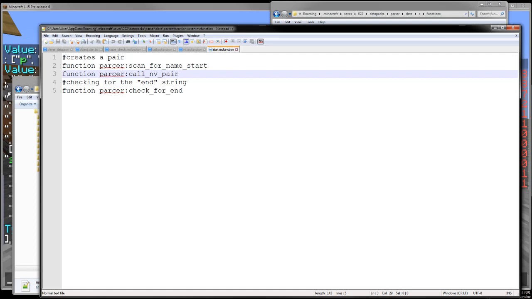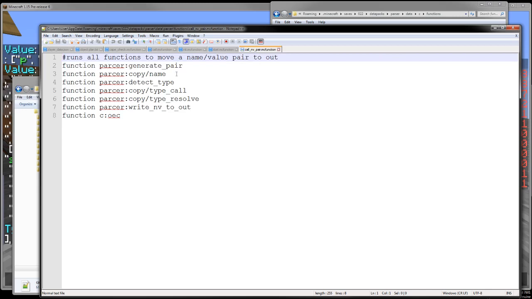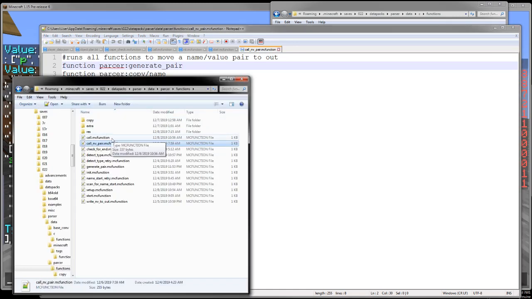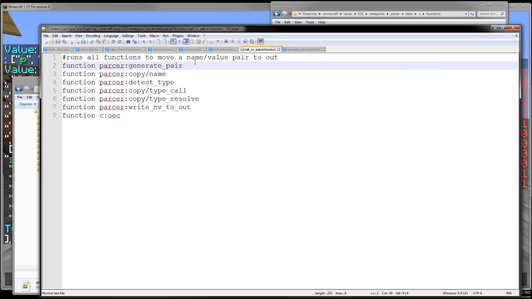So next is call NV pair. Call NV pair here is a set of functions that need to run in order. So we start by generating pair. Generate pair modifies into parse main pair. It will set it to this value, which is the name, value, type, and extra. This is just so I can write to the name value pair, and that's all that generate pair does.